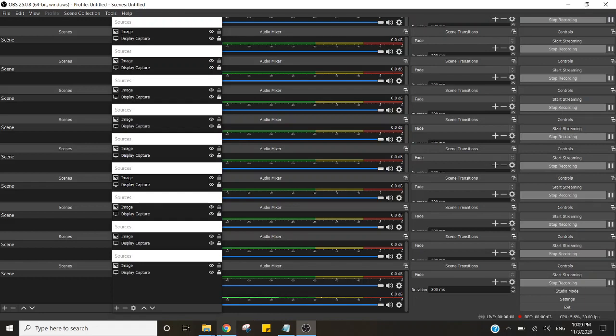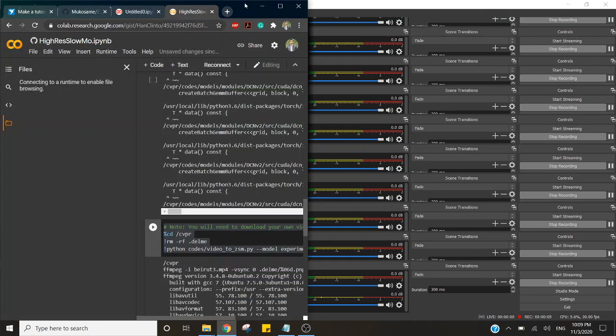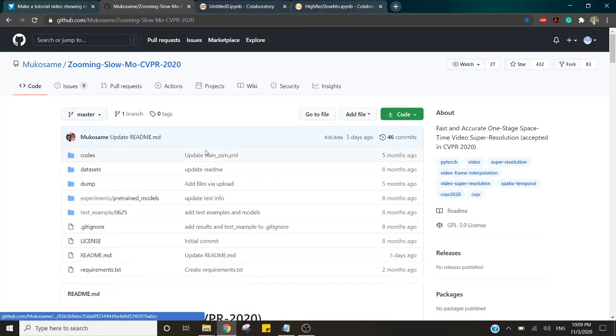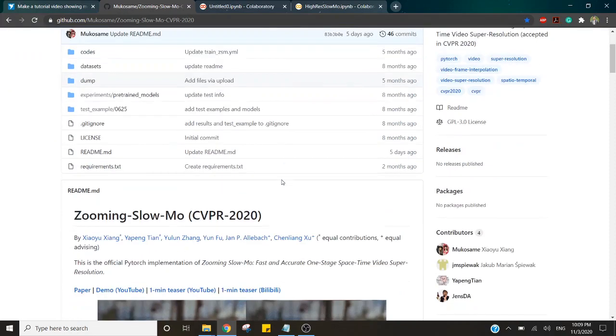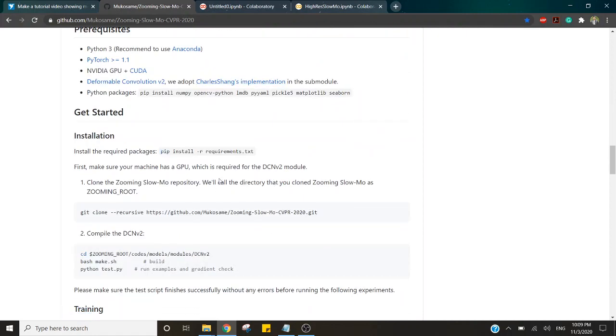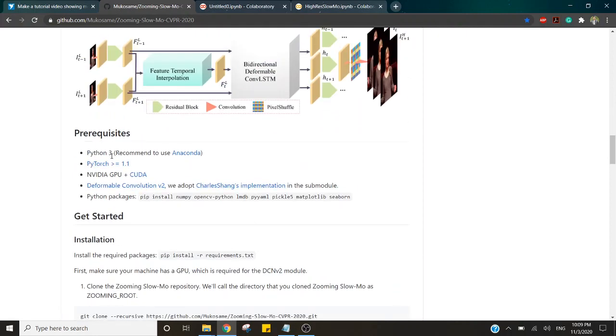So let's start. Our main task will be to make a working repository work. This repository we have to implement. In order to implement it, we are first going to make a virtual environment in Anaconda, like it suggests here. Python 3, recommend to use Anaconda. So Anaconda is a very useful tool for making a virtual environment to work in.